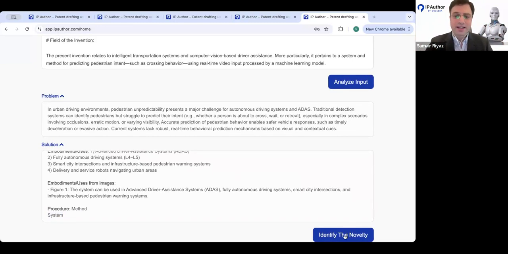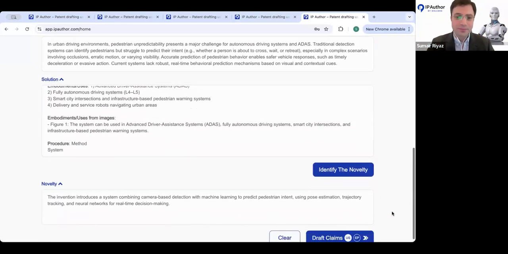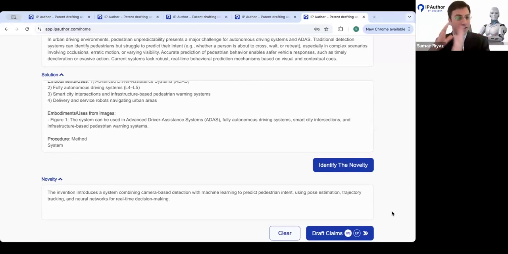We want to go ahead and, with this information, let me know what the novelty statement for this idea is, right? We have not created a search. We will create this separately, right? Okay, let's see. It says that the invention introduces a system combining camera-based detection with machine learning to predict the intent of the pedestrian, which uses technologies like pose estimation, trajectory tracking, and neural networks for real-time decision making, which is exactly what we are trying to do, right?